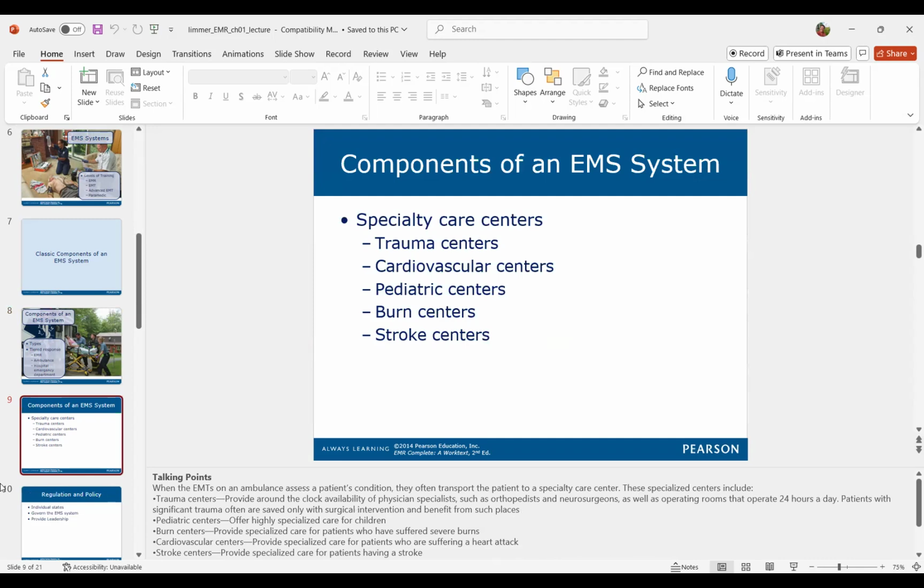The components of these systems. With us as EMRs, we're first on scene, and then an ambulance is going to come with EMTs, potentially paramedics on board. They're going to transport them to a specialty care center if one is available. The specialty care centers that are out there are trauma centers. These provide around-the-clock availability of a physician specialist, like an orthopedic or a neurosurgeon, as well as an operating room 24 hours a day. Our nearest trauma center in our area is typically Duluth, where we send people.